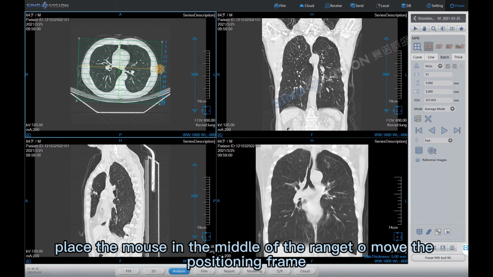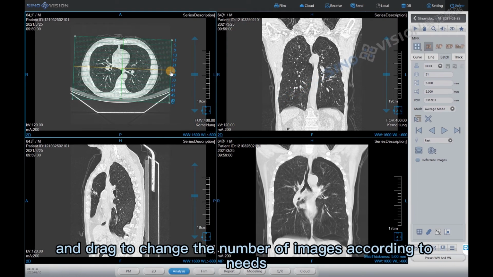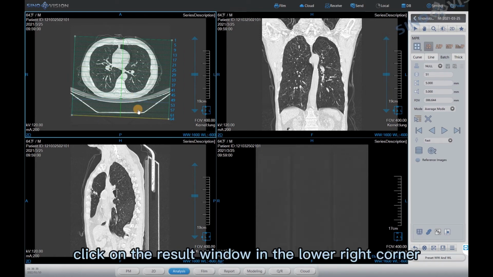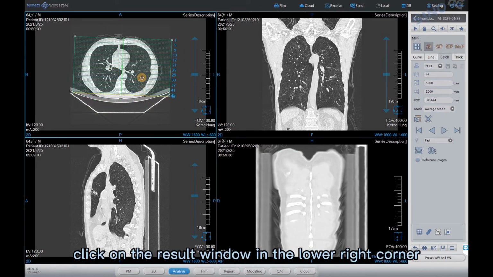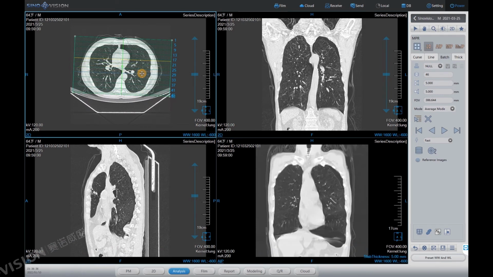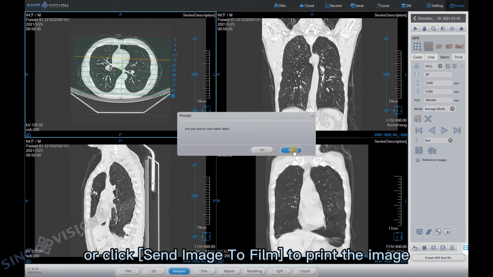To move the positioning frame, place the mouse on the upper or lower solid lines of the frame, and drag to change the number of images according to needs. Place the mouse on the left or right solid lines of the frame to change the FOV. Click on the result window in the lower right corner, and scroll the middle mouse wheel to browse the images. If the results are correct, click the Send Image to Database icon to save the image, or click Send Image to Film to print the image.